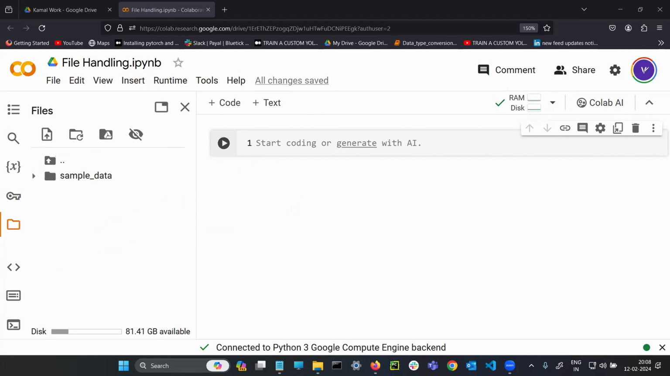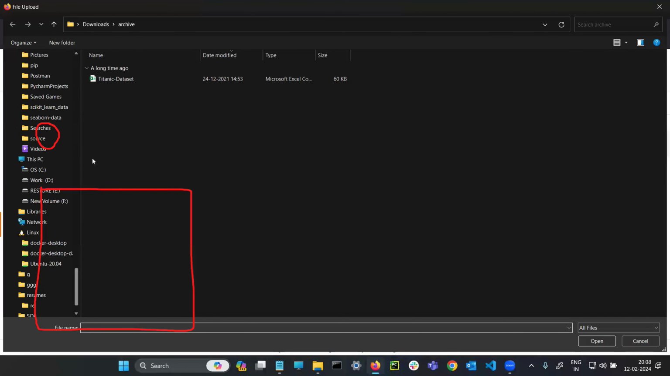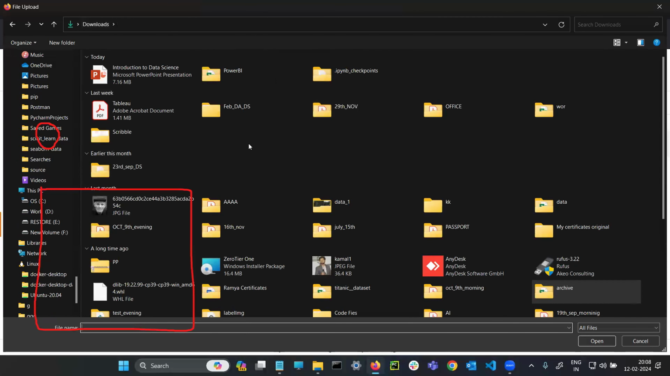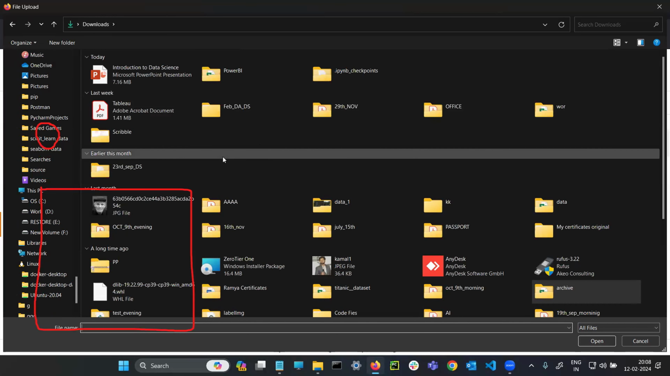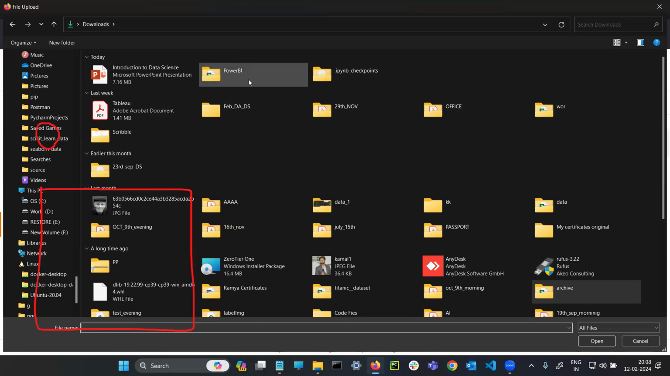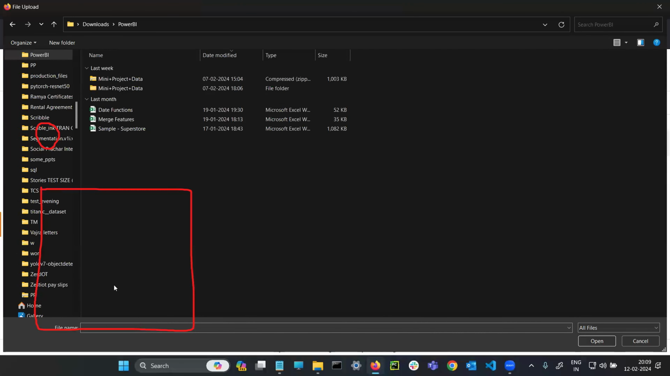For example, let me try to upload a file in this area. Can you see an upload option here? Click on that upload. Anything, for example, sir, I want to upload a PDF. Anything you want to upload, please upload there. Imagine I'm going to upload an Excel file.